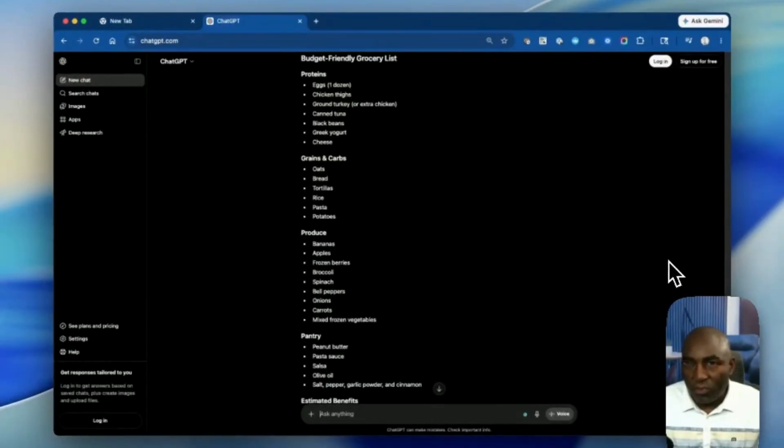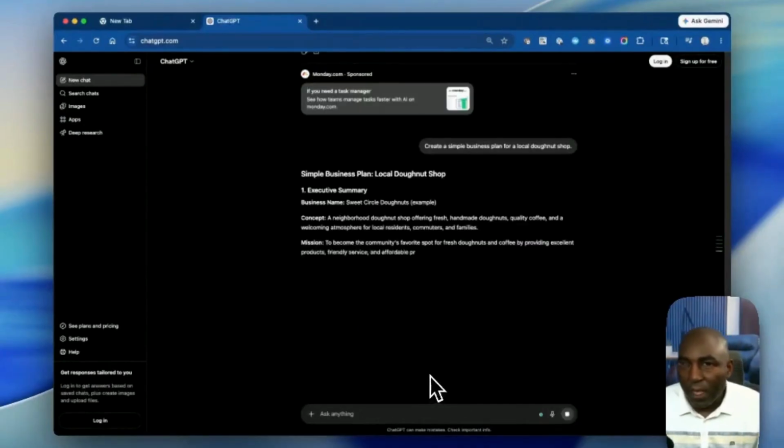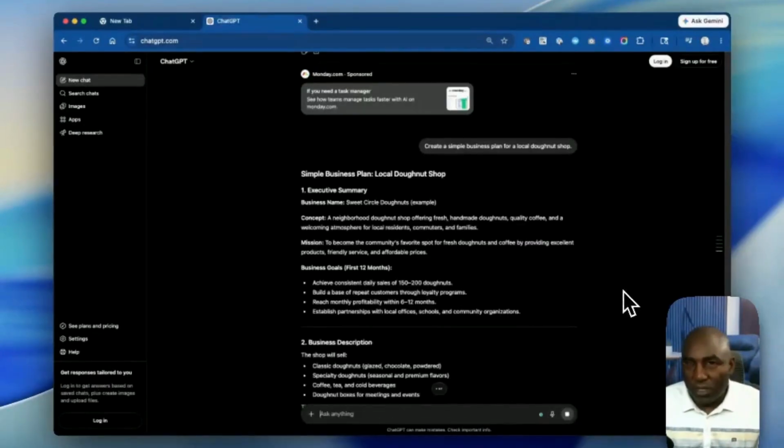So you can ask ChatGPT to create, maybe, a business plan. Now, let's do a practical example. I'm going to ask ChatGPT to create a simple business plan for a local donut shop. Create a simple business plan for a local donut shop. Then I press enter here, and now ChatGPT is creating a basic business plan.